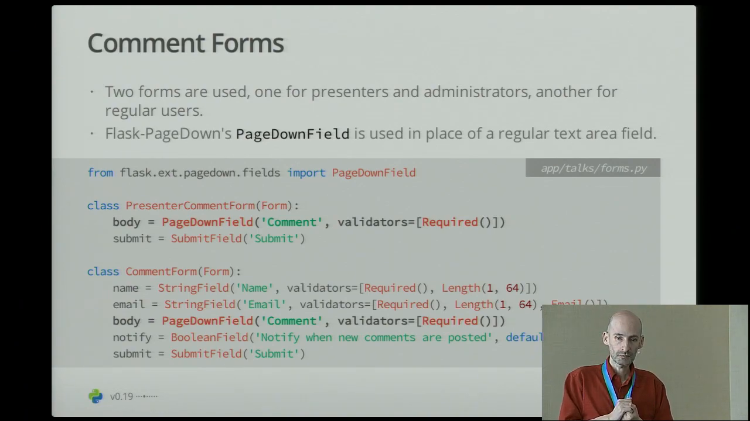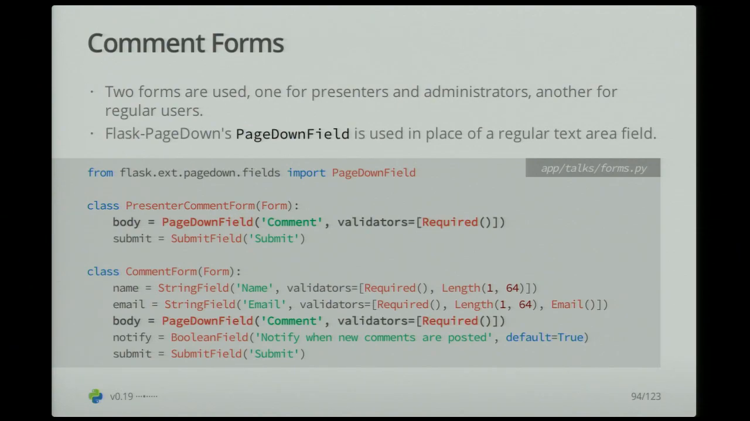But then, anonymous users will have to provide some information. We don't want anybody to write stuff and not be accountable for that. So we want them to provide their name and their email. And we also want to put, since we're nice, a notify option. So if you want to get an email when someone writes comments on that same talk, they can get an email. So that's a Boolean field. Okay, any questions about this?